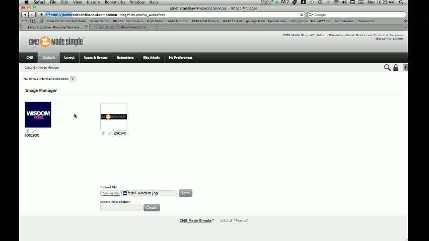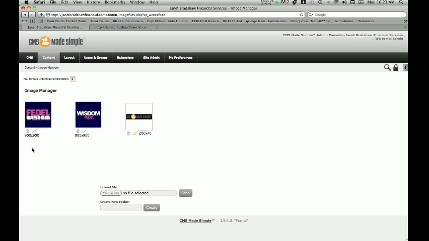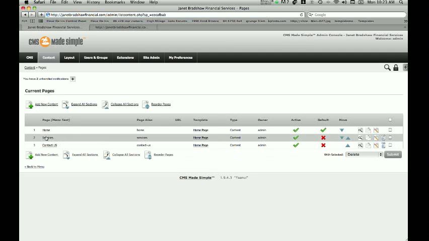Once we click send, it's going to upload it to our URL or to our web hosting. Now, until you put this picture in a page or somewhere, it's not going to show up. So these pictures aren't going to be shown anywhere. They're just available for you to use. So let's just go ahead and throw that in real quick. We're going to go into pages, and I'm going to show you how to throw that image in. Let's say we wanted to put that image in our services page.